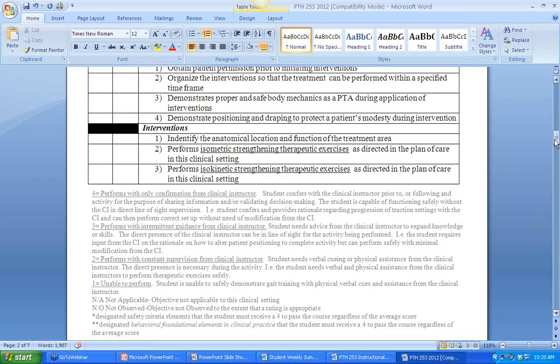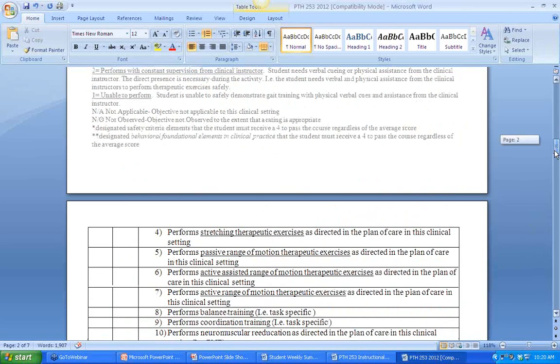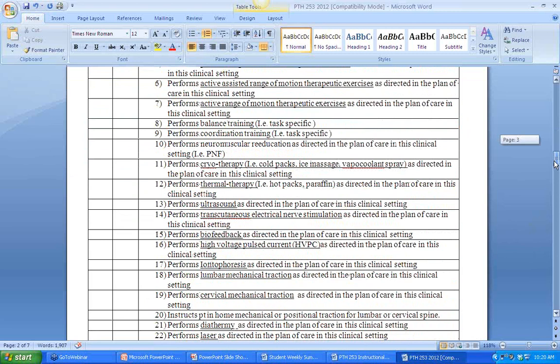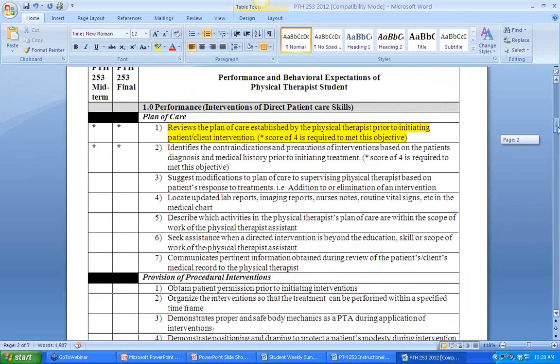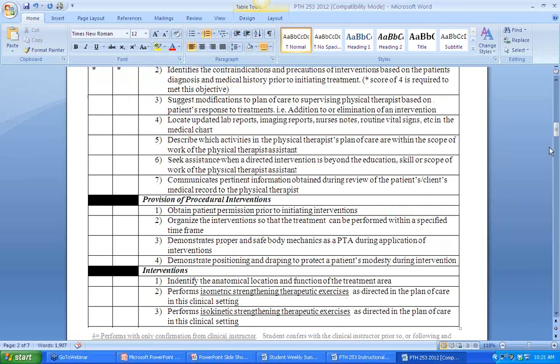So, for instance, you're saying perhaps wound care may not be available. Actually, just go back up just one, Sean, there where you just were. You see number 3 right down to the bottom of the page. It says perform isokinetic strengthening and therapeutic exercises as directed by the plan of care in the clinical setting.